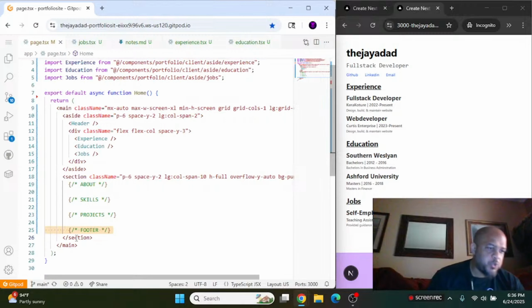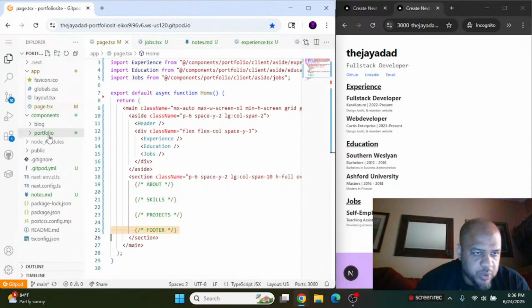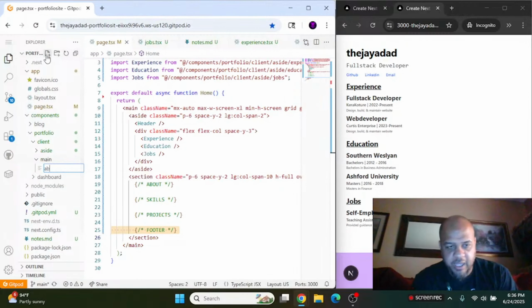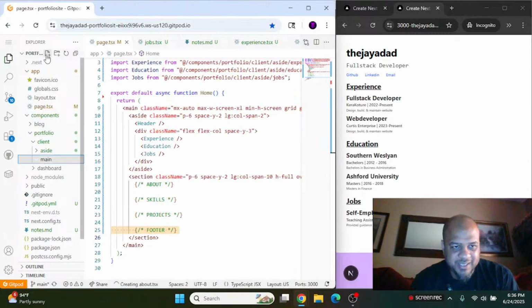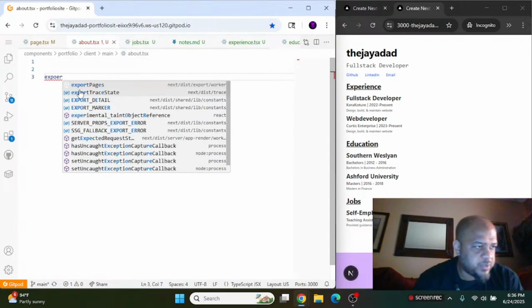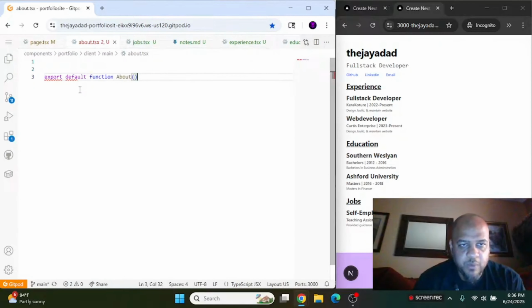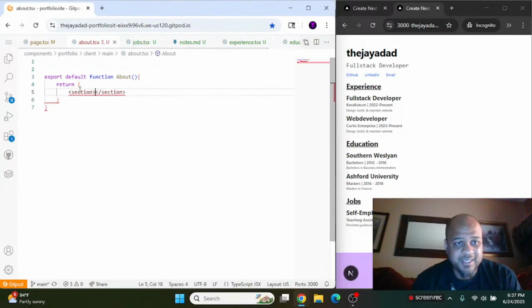shift over to creating the actual components, these sections. First component will be about. We'll go to the components directory, portfolio. This is a client-facing item, and it's going to be in the main section. So we'll add a file named about.tsx, and we'll export default function about, add a return and a section.